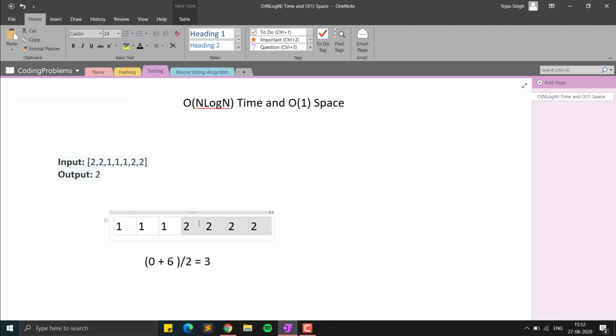So the middle element will be our majority element. You can also tell this solution. It is of n log n time and constant space.